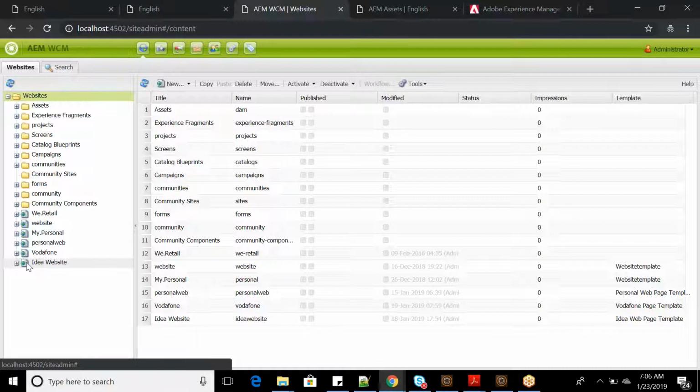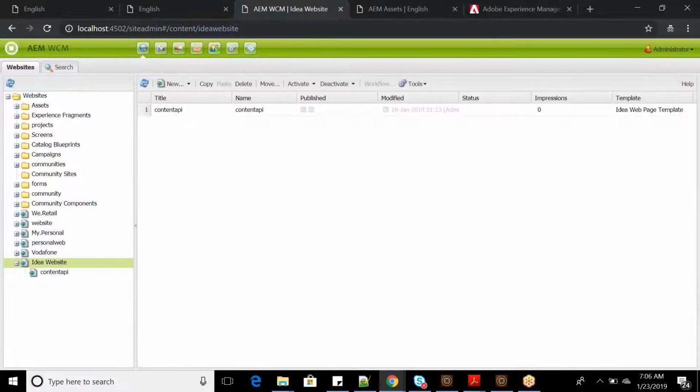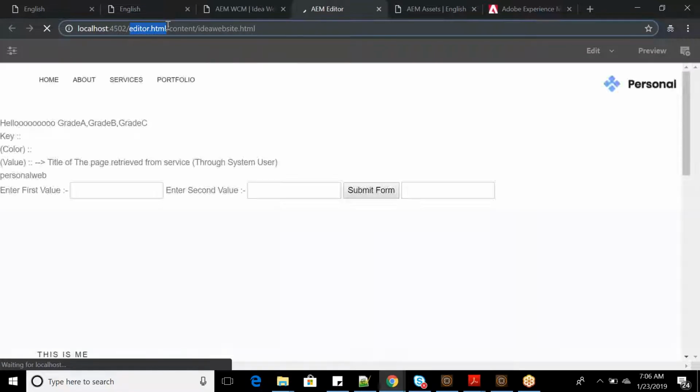Now if I double click on this page, let me just double click on this page. Now you see editor.html. It means the touch UI. Okay, it is open in the touch UI.